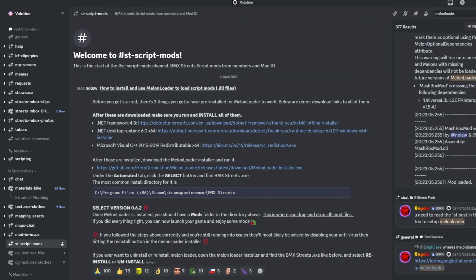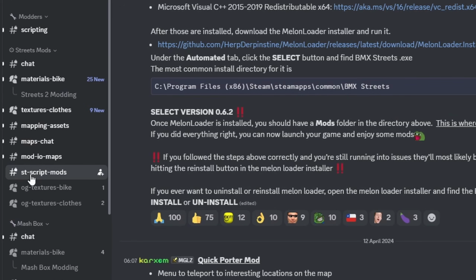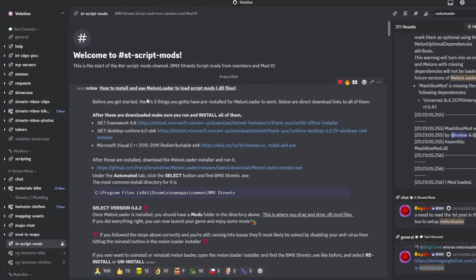Now for a brief mention when it comes to mods. If you haven't actually installed mods at all and you're on PC, you want to go to the Evolution Discord server, go to ST script mods, and then at the very top of that channel, it tells you how to install Melon Loader and do that whole process to get it into the game. Basically all the instructions, everything you need is here.